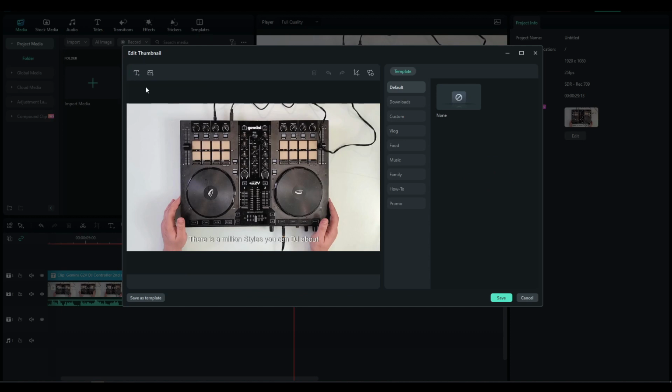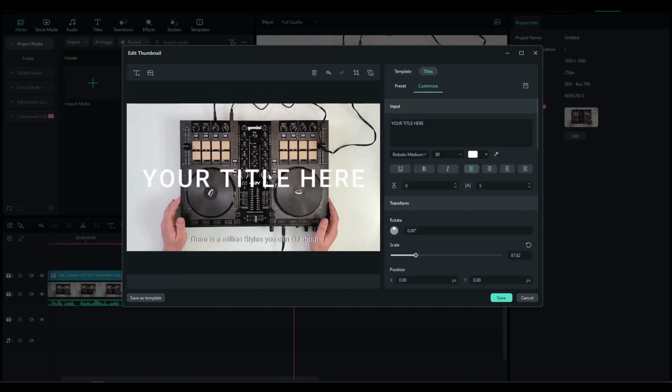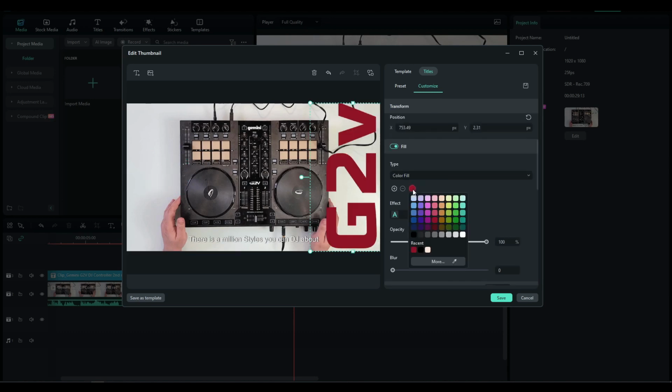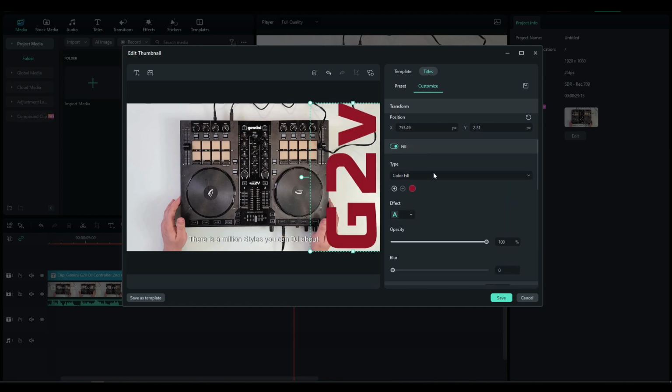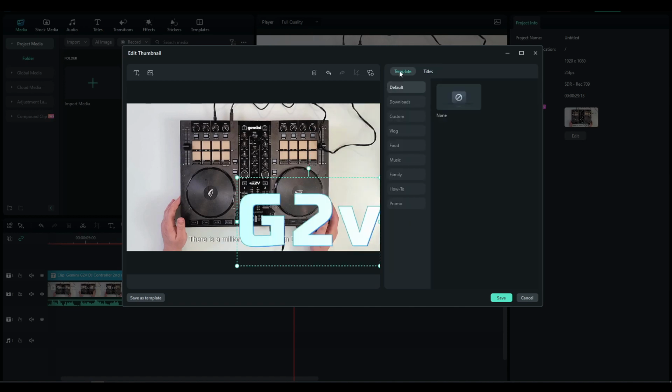I'm going to skip this one. You can add text to it right here. Let's say G2V. I'm just going to put G2V. It's not going to be anything. I'm just going to customize it real quick. Color fill. You can change the filling color. You can remove the fill and go with outlines. If you want to put outlines, you have templates that you can go download: custom, vlog, food. Just let it download. It will show you here on the side.